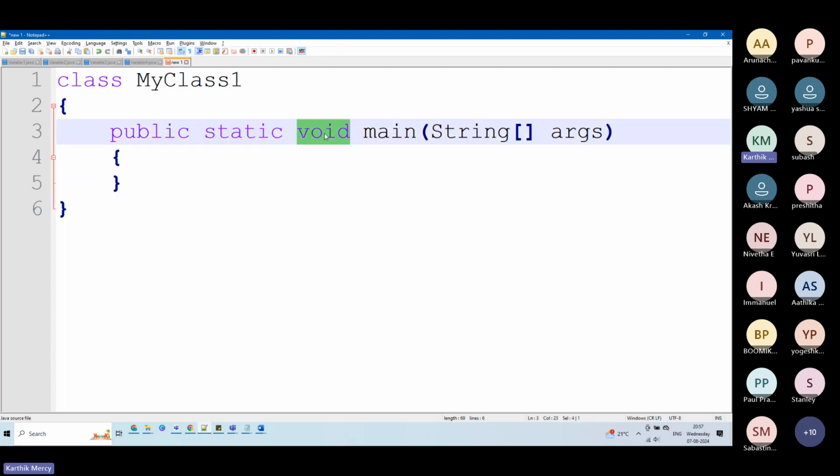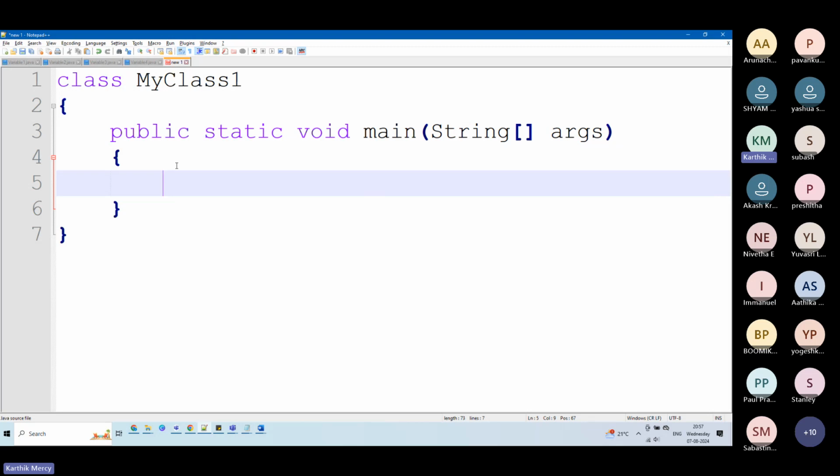Now, this is static for you. Void is nothing but my return type. If I do not want to return anything, I just simply say void. Okay. And main is my method name. As I told you, main is my method name. And these are the arguments that it is taking. So let me try to quickly print something. What do I want to print?